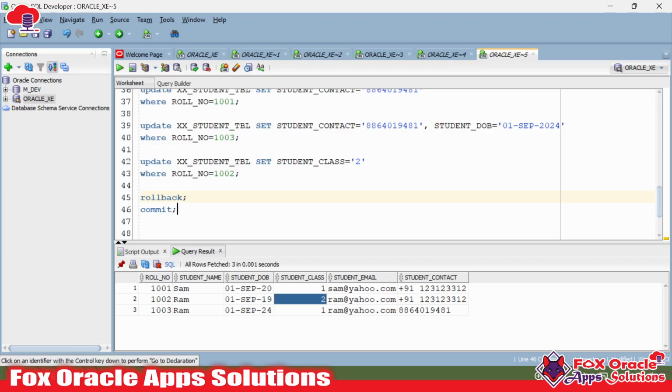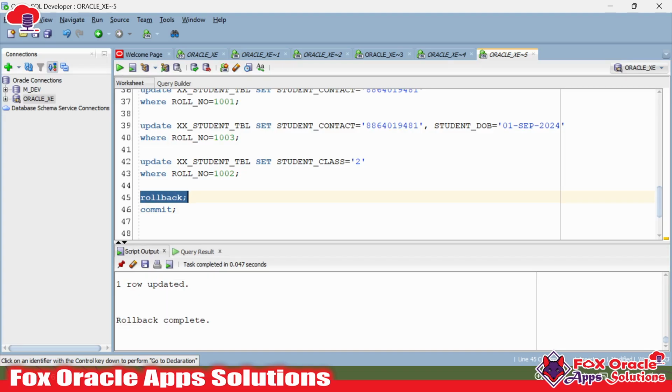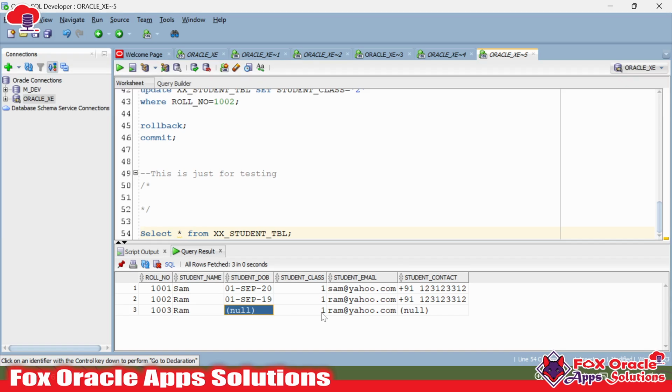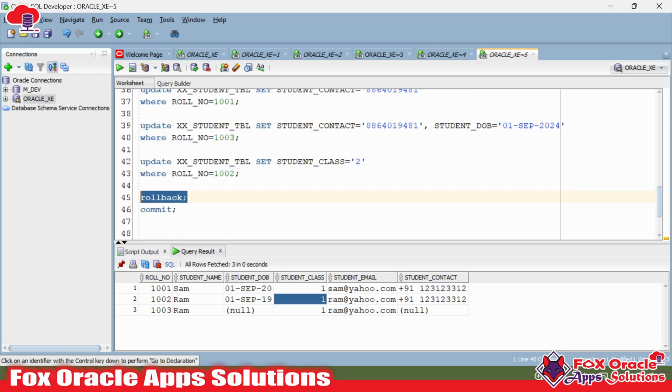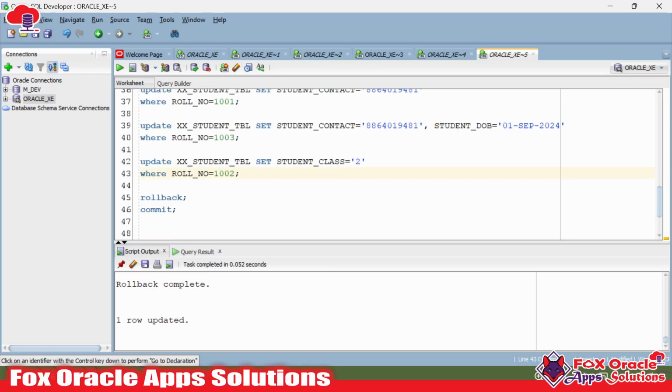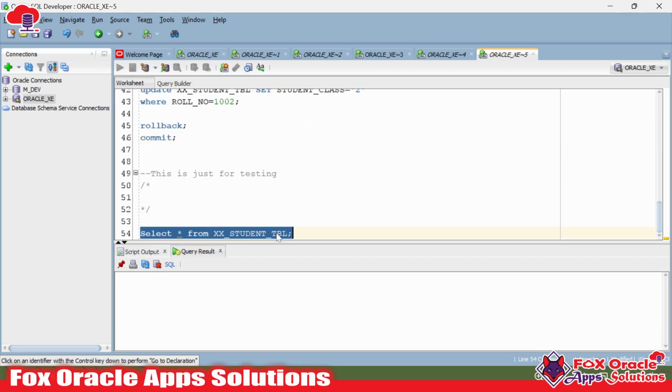So let me go for rollback. If I execute rollback and again check the SQL table, you can see for 1003 these two values are removed, and 1002 class is back to what it was. Why? Because whatever we did after the last commit is rolled back. So for making permanent changes, each and every time we do a DML operation, we have to execute the commit keyword separately. So here, first we updated the values for these two columns, then we updated this one, and I will go for commit. So you will be able to see the values here.